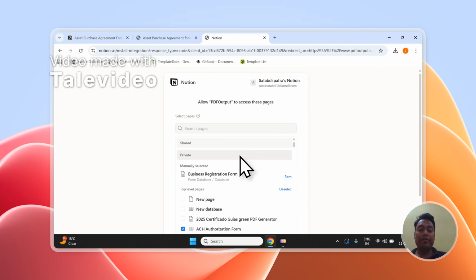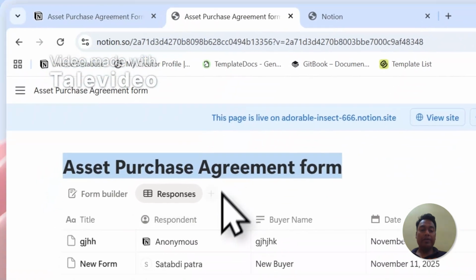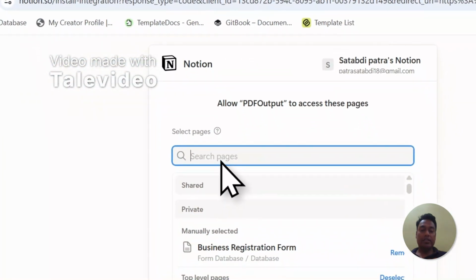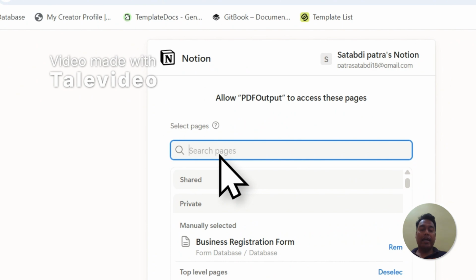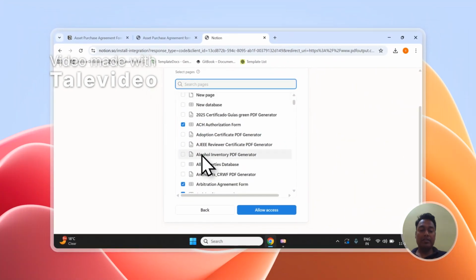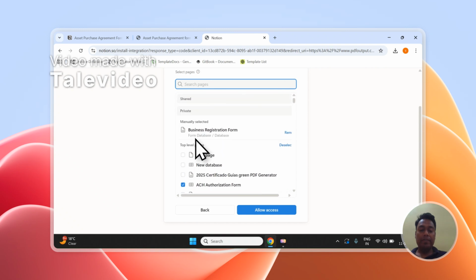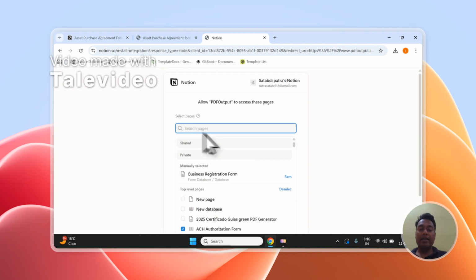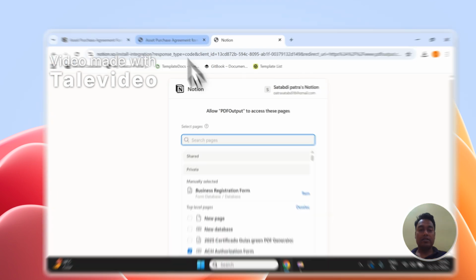Okay. Now my recommendation to you is whenever you are adding a database, always copy the database title and put it inside the search pages so that it correctly adds the database. Do not add the database by selecting these top level pages from here, because if you do that, it will take a while to load the database and your experience will not be smooth. So always add the database by entering the database inside the search pages.